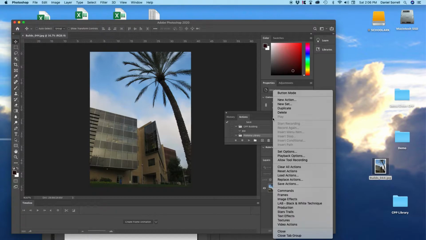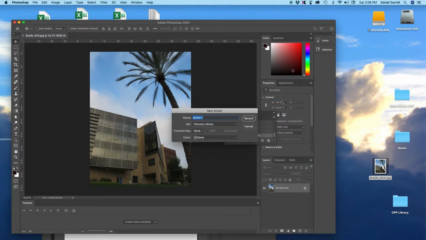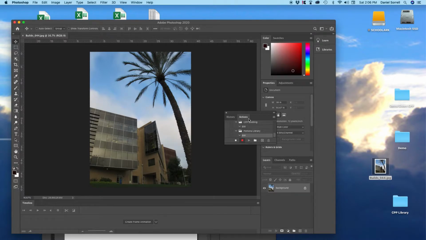And I go back to that and start the action. And there it is. The set's called the Pomona Library, and I'll call the action black and white, and record. As soon as I go record, this little red light comes on, and anything I do from now on out will be part of the action that I'm building.